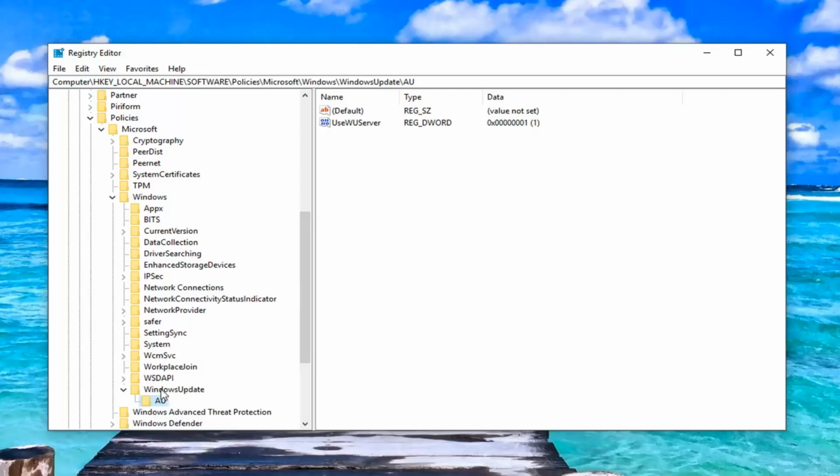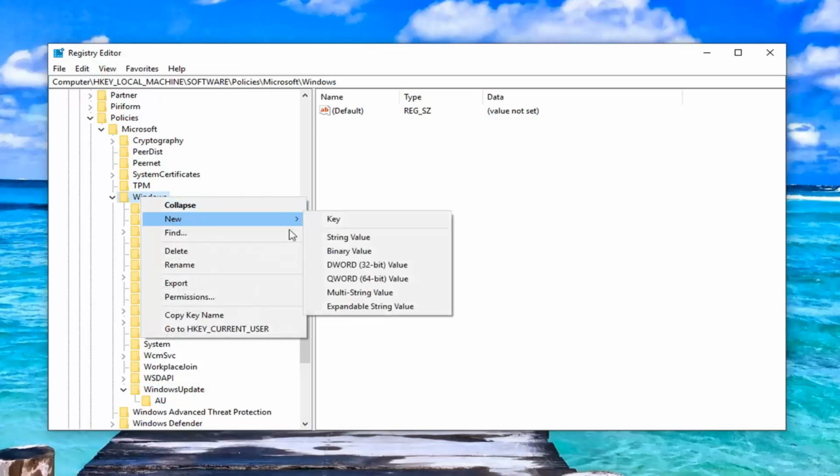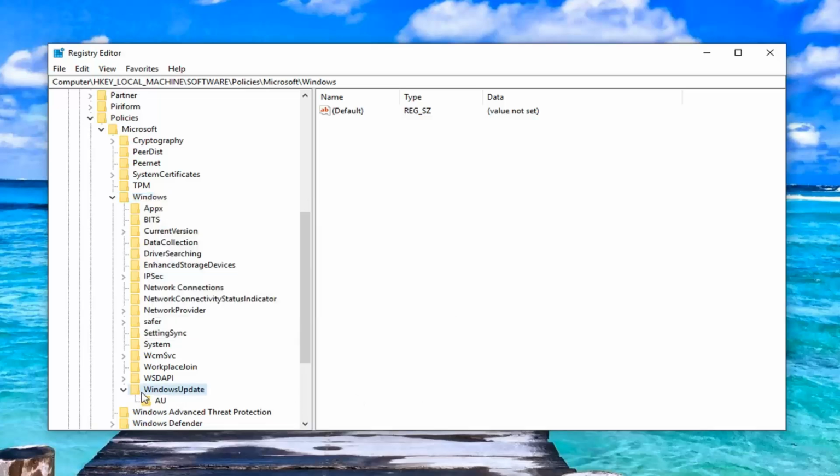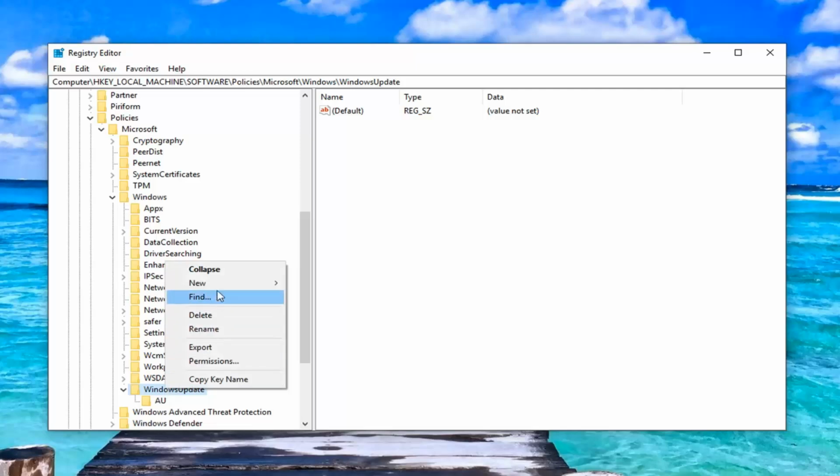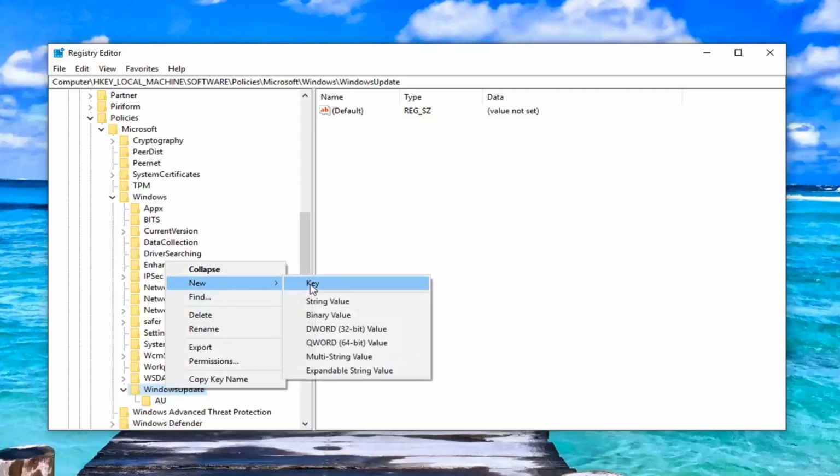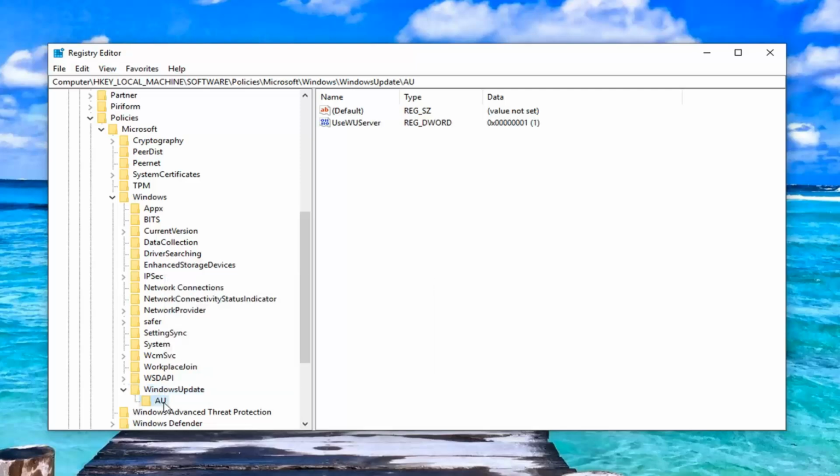And please keep in mind, if you do not see a Windows Update folder or an AU folder, you always just right click on the Windows folder here, left click on New, and then just select Key and call it WindowsUpdate with no spaces. And then once you've created the WindowsUpdate folder, you can just right click on WindowsUpdate, left click on New, and then select Key, and you would just call that AU.